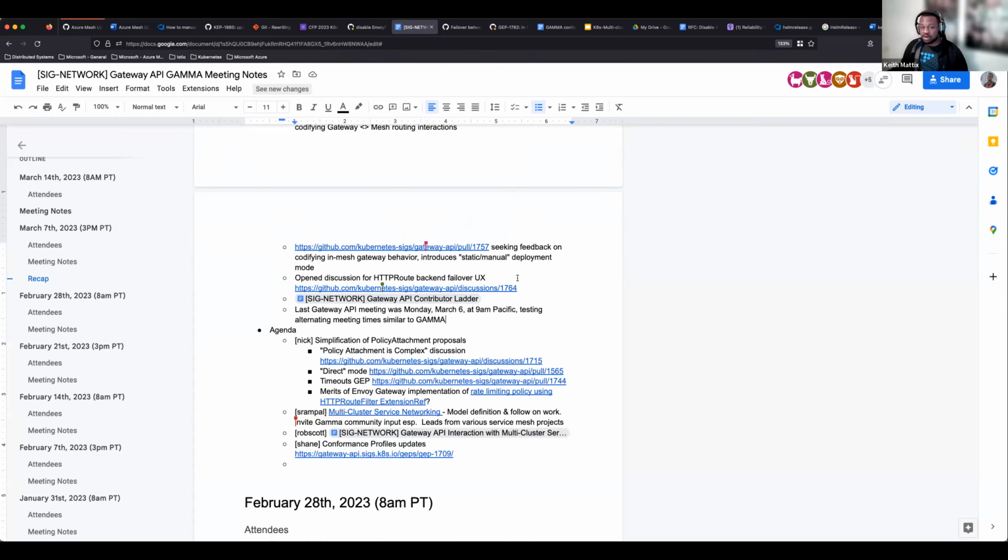I missed one. Rob shared the contributor ladder for the Gateway API project and asked to solicit feedback from the community. Was there a time box? I don't think there's a time box for that, Rob. No, just encourage people to add comments to the doc if there are questions.